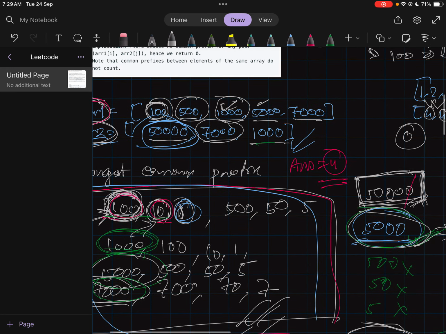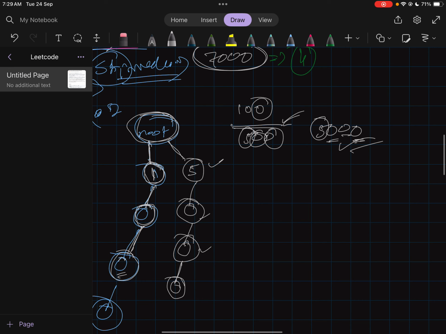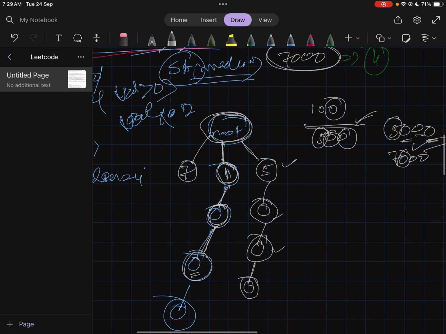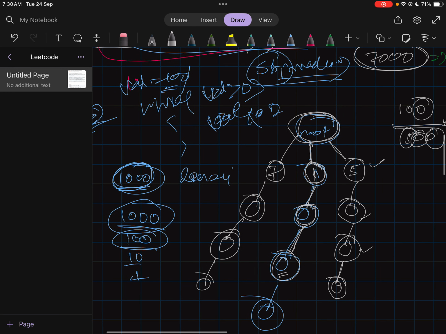Okay, now we want to store 7000, right? There is no node with 7, so I'll create a new node with 7. Under 7, is there any node 0? No, because there is no child, this is empty, so I have created this. Next digit again 0, there is no node with 0. Again the last digit is 0.